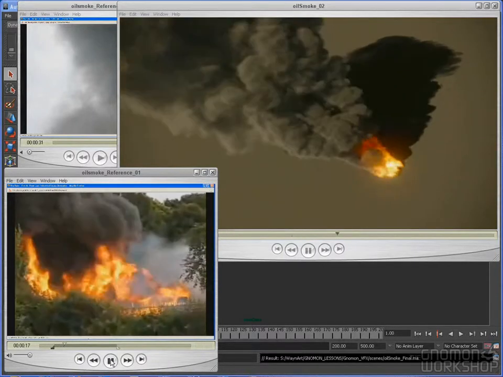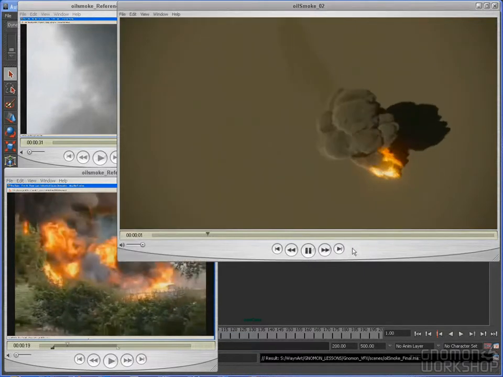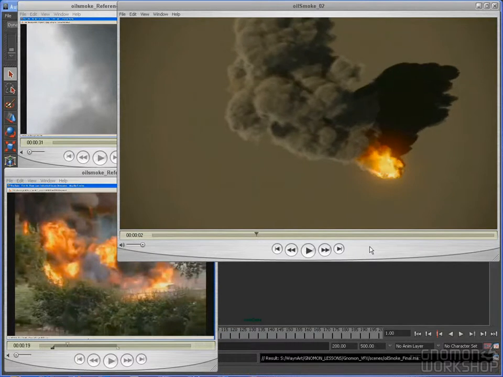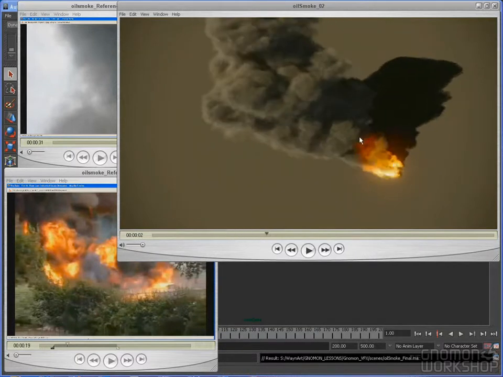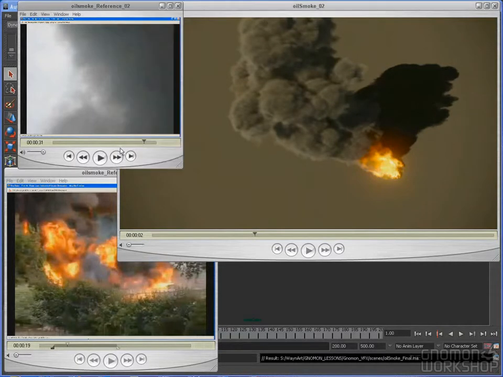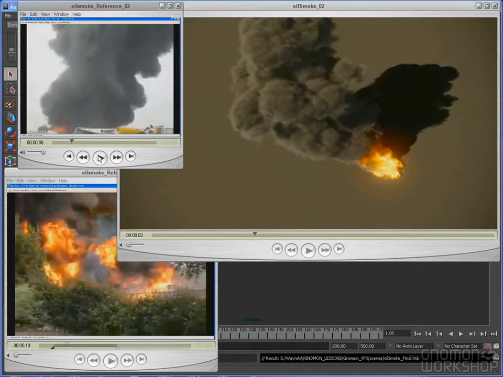Now, looking at the bird's eye view, once again, take a closer look. You see the different values, the H, S, and V values that we've inputted in our incandescence ramp. You see how they start to change as we move through the simulation, similar to what we see in our reference footage. That's the desired effect we want.